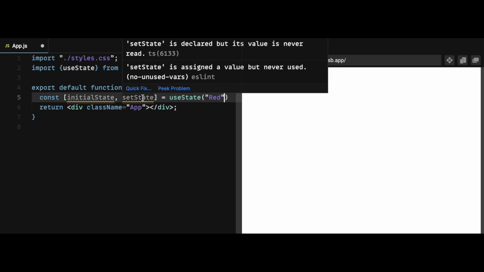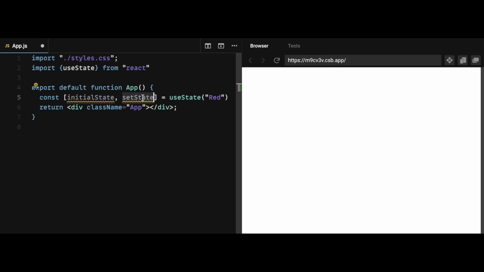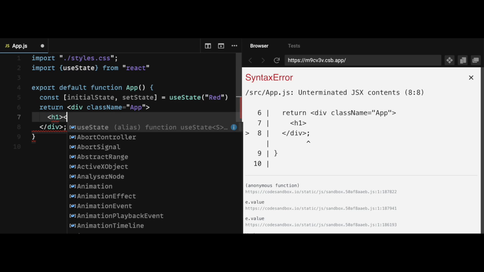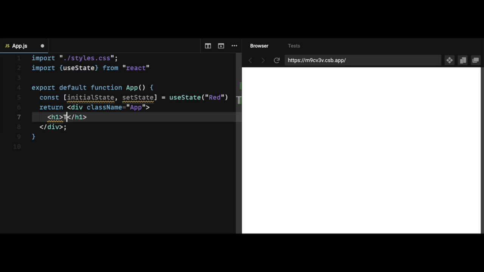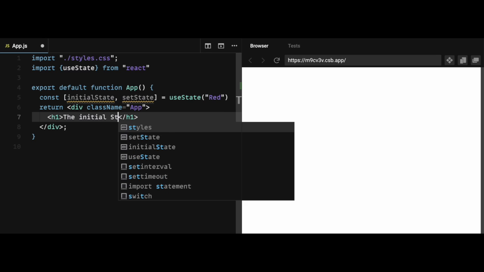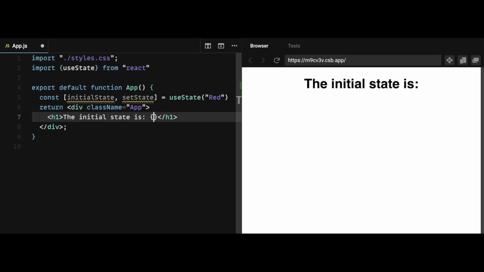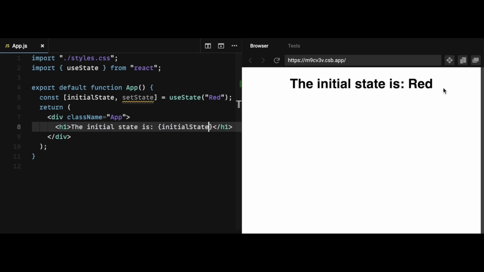The second thing that it returns is setState, which is the function that is used to update our state. We will use this function to update our initial state. Let us print this initial state and see what it gives. Let us check the initial state. Inside this we can write our initial state and it is giving us red.